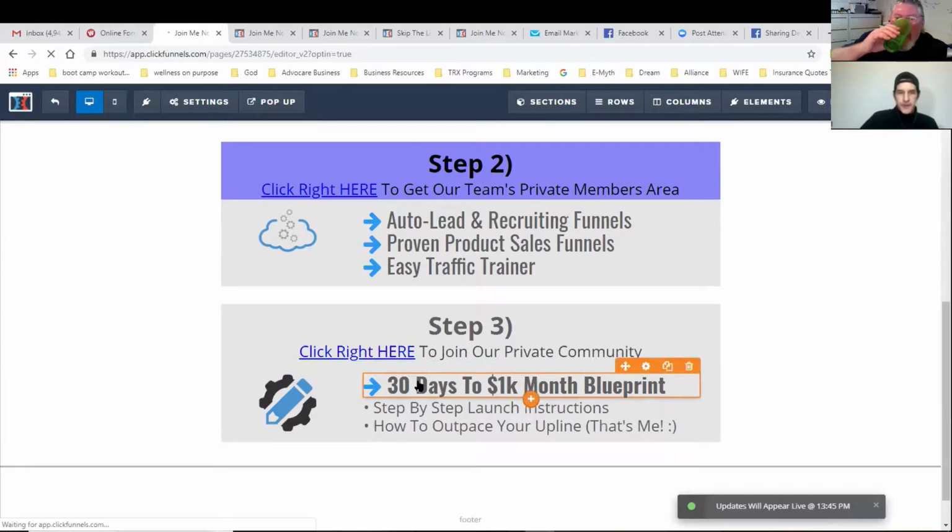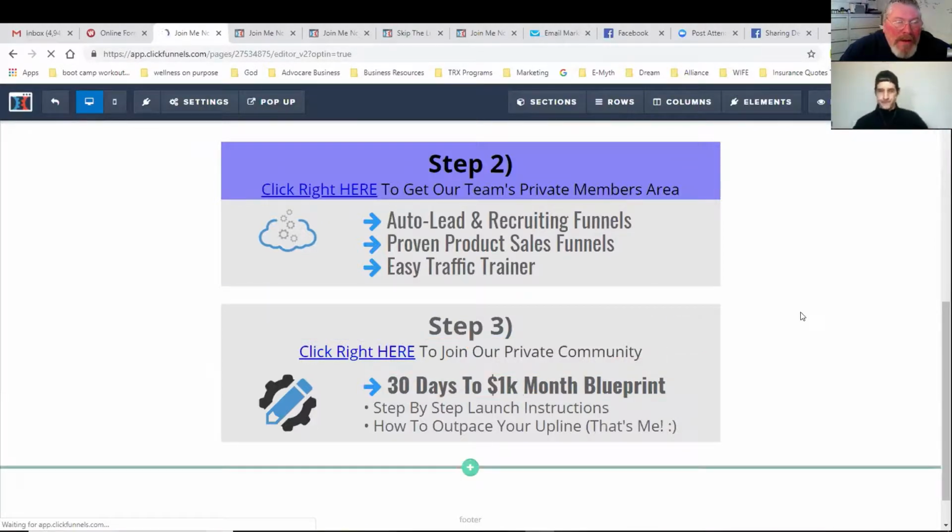Now, step 3, this 30 days to 1K month blueprint, that's the hack MLM, isn't it? Yes. Okay. There's been a bunch of debate in the Facebook group about when should I be giving people this thing, and I just keep telling them the same thing: you don't give this to somebody until they're in your downline. You mentioned that yesterday. I remember saying that. It's a bonus.